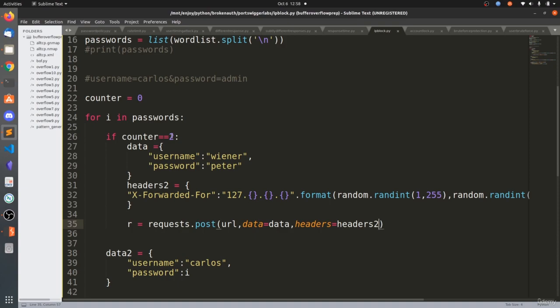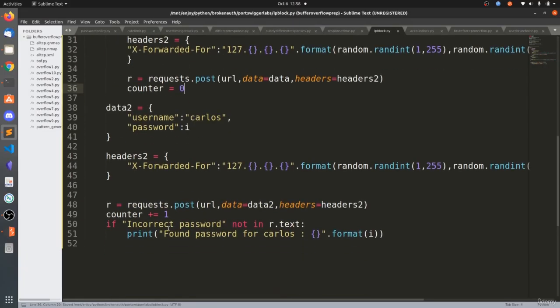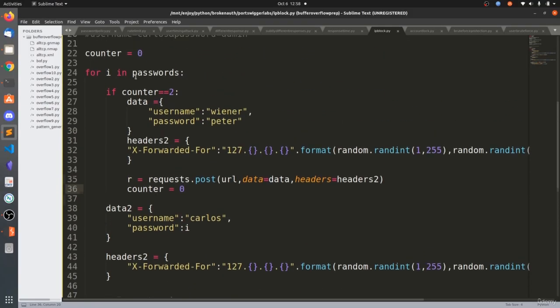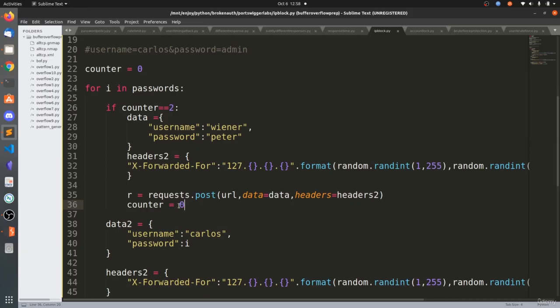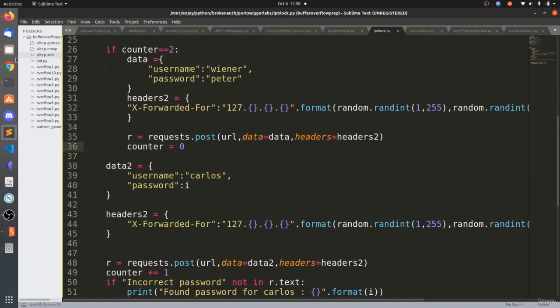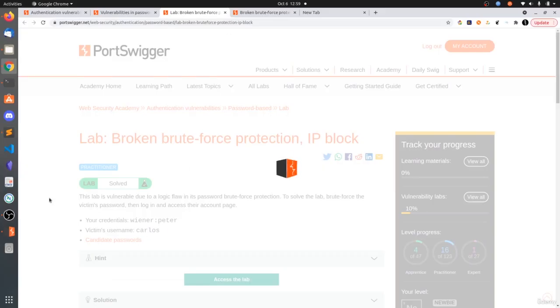So if counter is 2, then we are sending the valid request, and after that we need to make this counter equal to 0, because it will keep on incrementing from 2 onwards. So that's why we are making counter 2. Again, for each 2 requests we are sending the valid login. I think yes, the spelling of winner is correct.